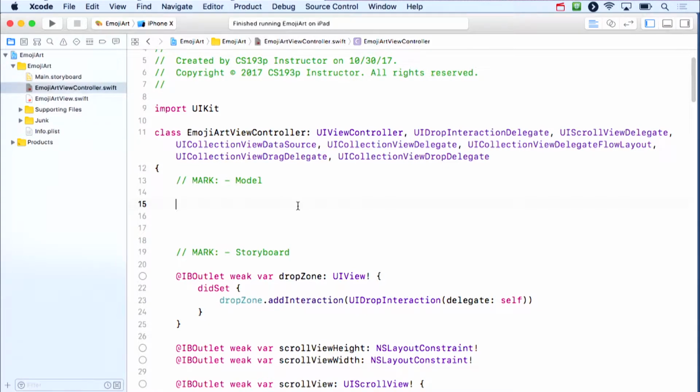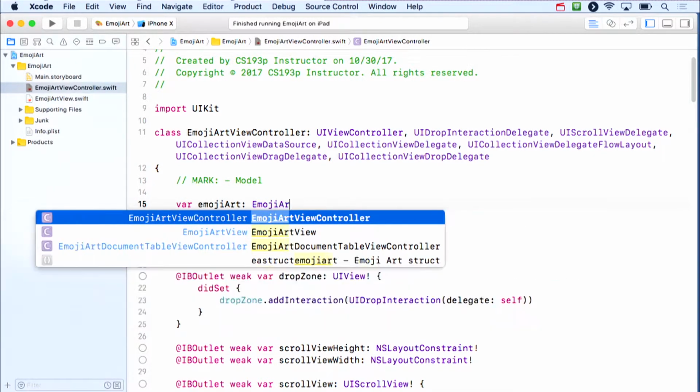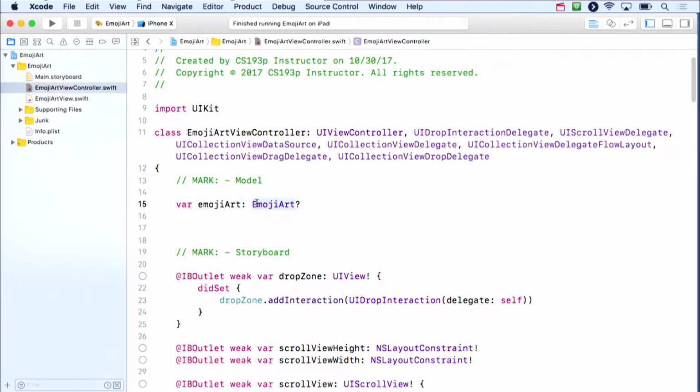So my model wants to be some sort of var, I'll call it emoji art, and it's going to be of some type, like EmojiArt. This type doesn't exist, but that's kind of what my model wants to be. So let's invent a struct, or a class or a struct, that represents an emoji art document. Well, what's in an emoji art document? There's the URL of the background, and then there's all those emojis, what they are and where they are and how big they are, right? That's what an emoji art document looks like. So let's go create a model to do exactly that.